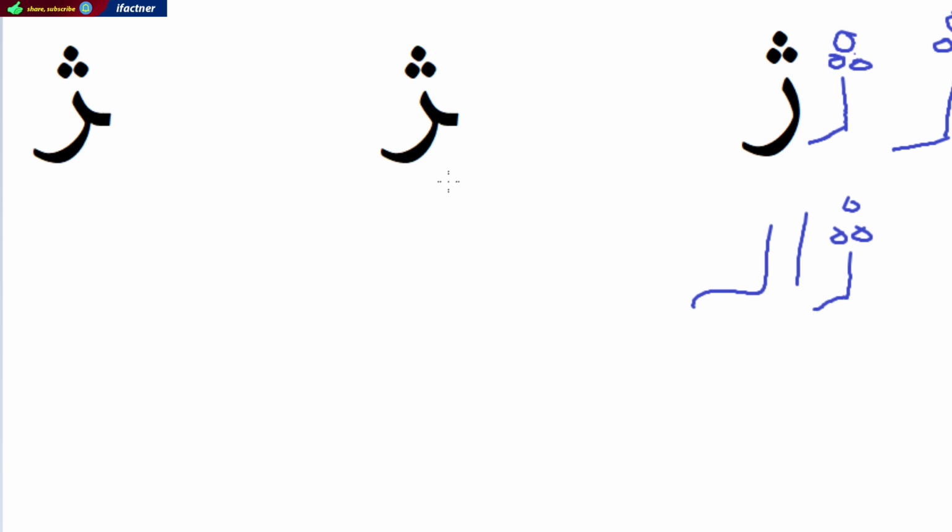And the final position shape and the middle position shape of J are similar to re and ze, and there are very few words in which we have to use J at the end. But let's see how we write it. You make a connector and then write it just like re and put three dots on top of it, and you get J.